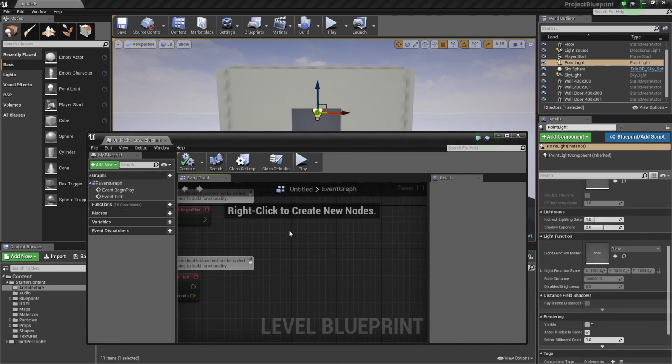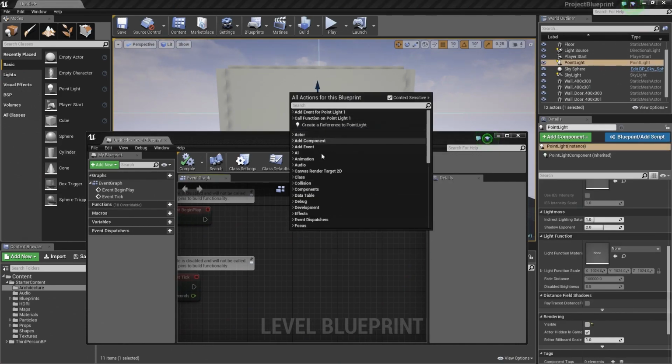But if I have it selected and I right click, now I have access to those options. So we can add events, we can call functions for the point light, etc. We're not going to worry about any of those. All we want to do is get a reference to this point light. We want to know through Blueprint Visual Script, what are we talking about? What point light are we talking about?